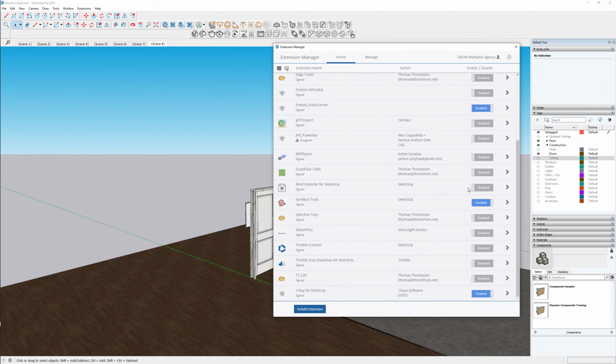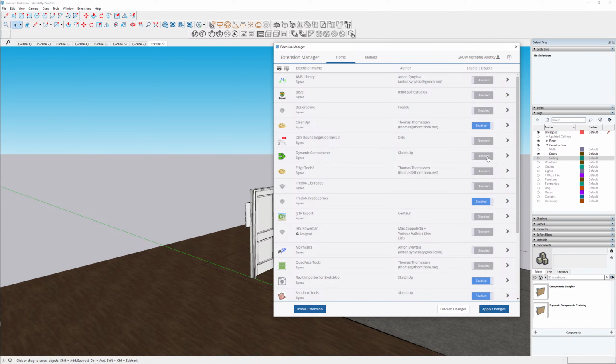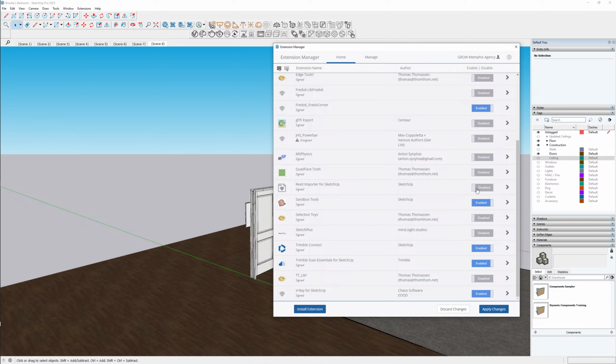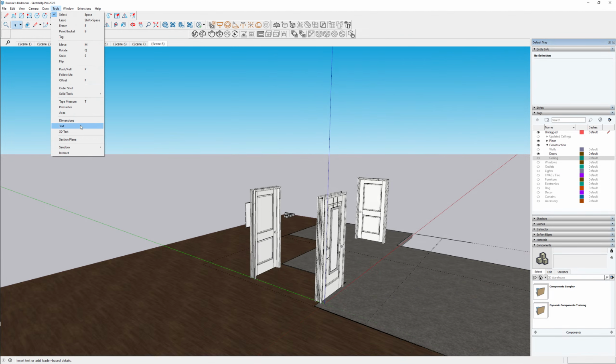Go to extension manager. Let's turn on all of our SketchUp official and Trimble official tools. Dynamic components. That's why I turned off dynamic components, and that's where it was. So I could disable these, apply changes, and if we go to tools now, we have interact. There it is. Found it. 5 minutes. Didn't I say 5 minutes? I think I said 5 minutes.